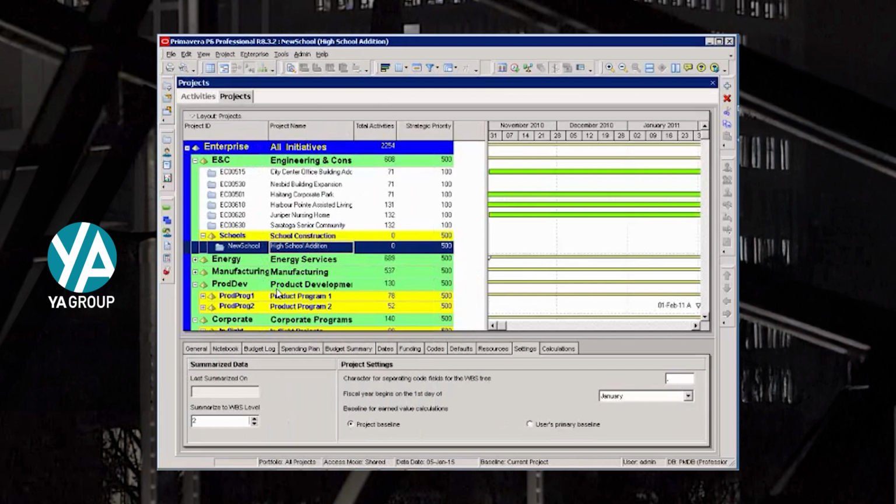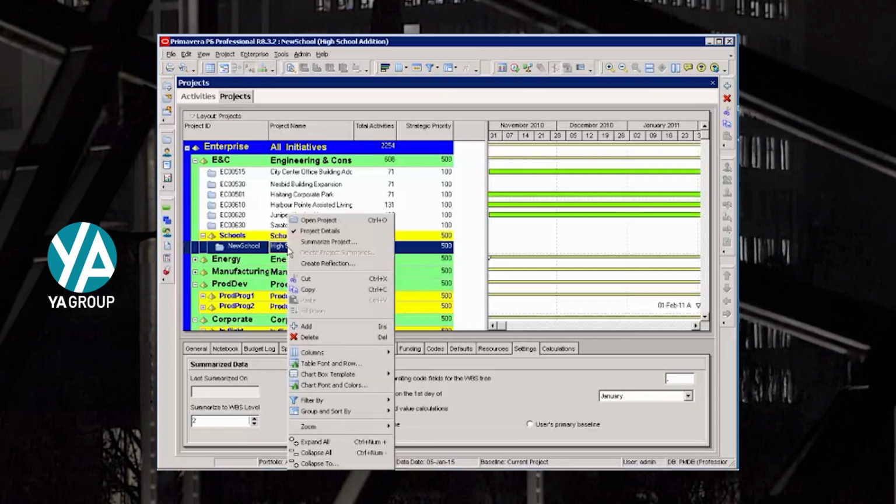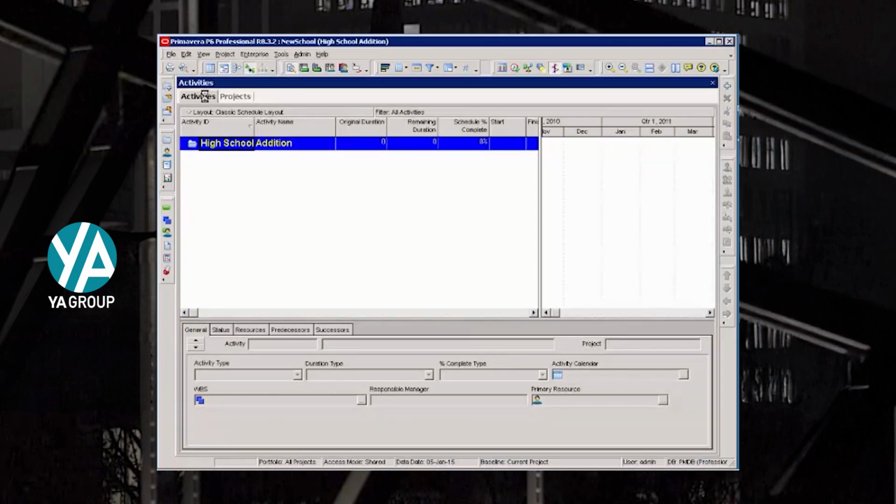Now that we've created our project, our first step is to create a work breakdown structure. So let's start creating a WBS. I highlight my project, right-click on it, and open it. To open my work breakdown structure and begin building it, I can go to Project and the WBS.